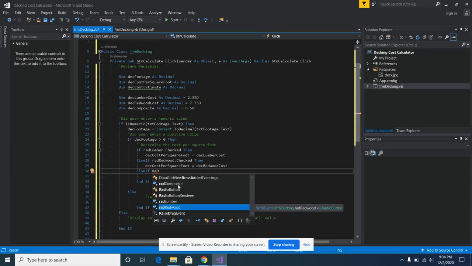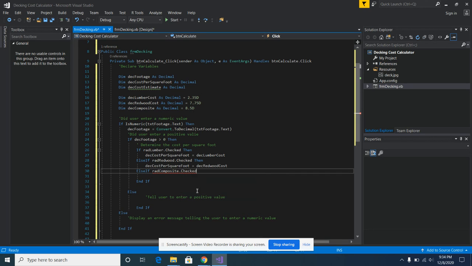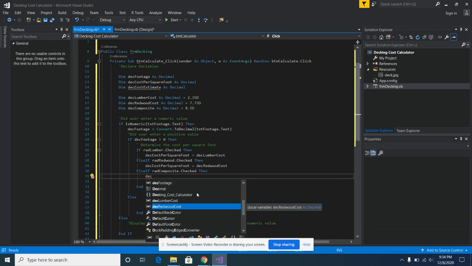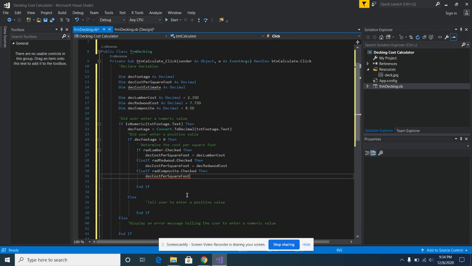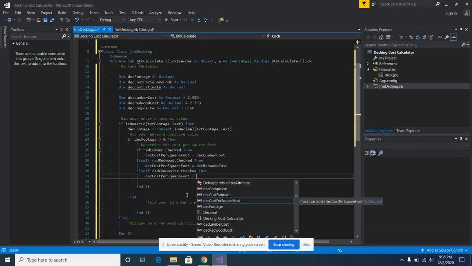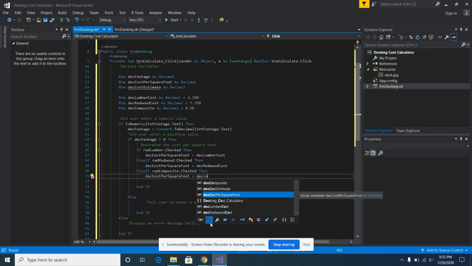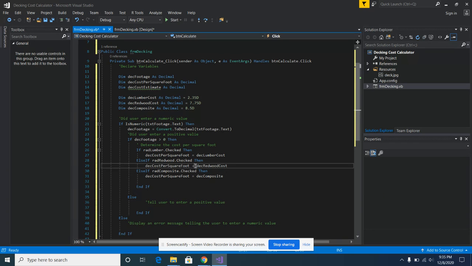Add composite checked. Then we do the same thing. Cost per square foot equals the composite cost. I made a little mistake up here, and I want to be consistent, so I'm going to go back up here, and I'm going to change this composite to composite cost, just to be consistent. Okay.